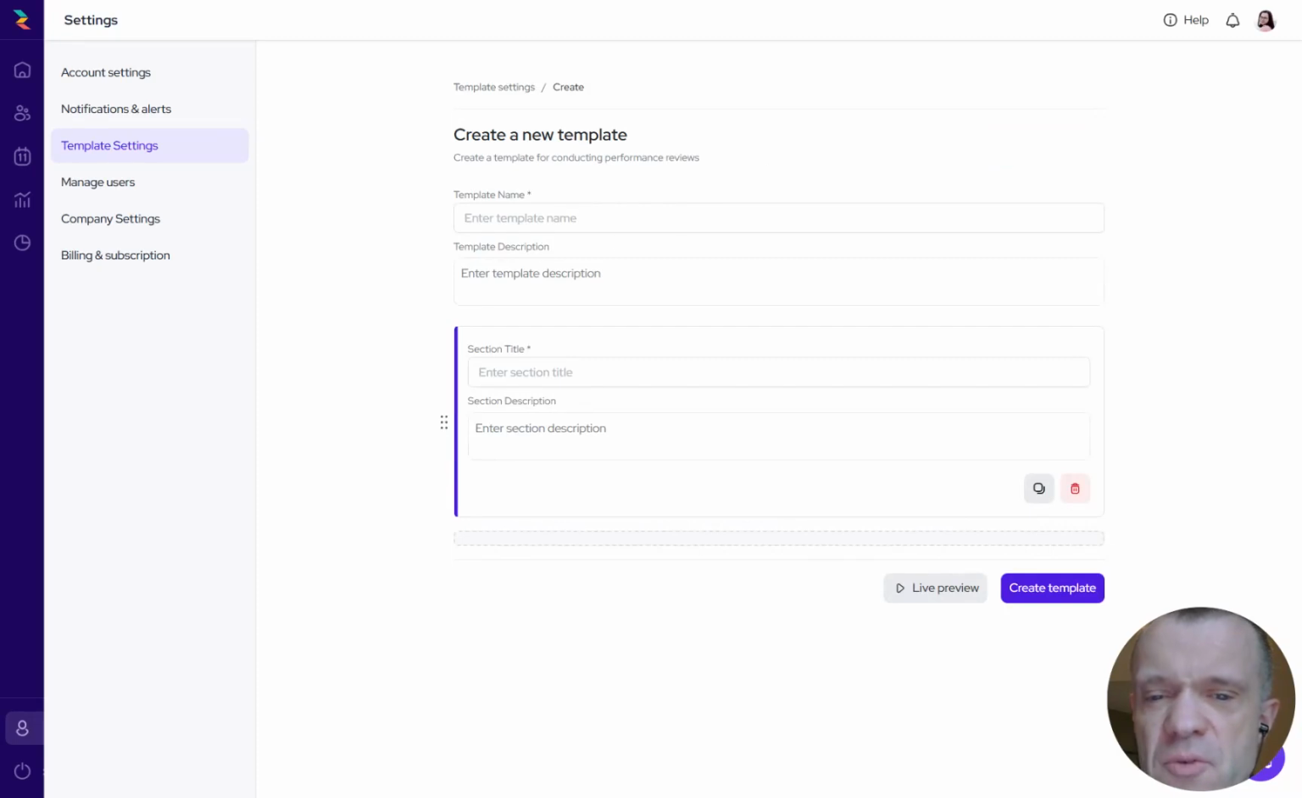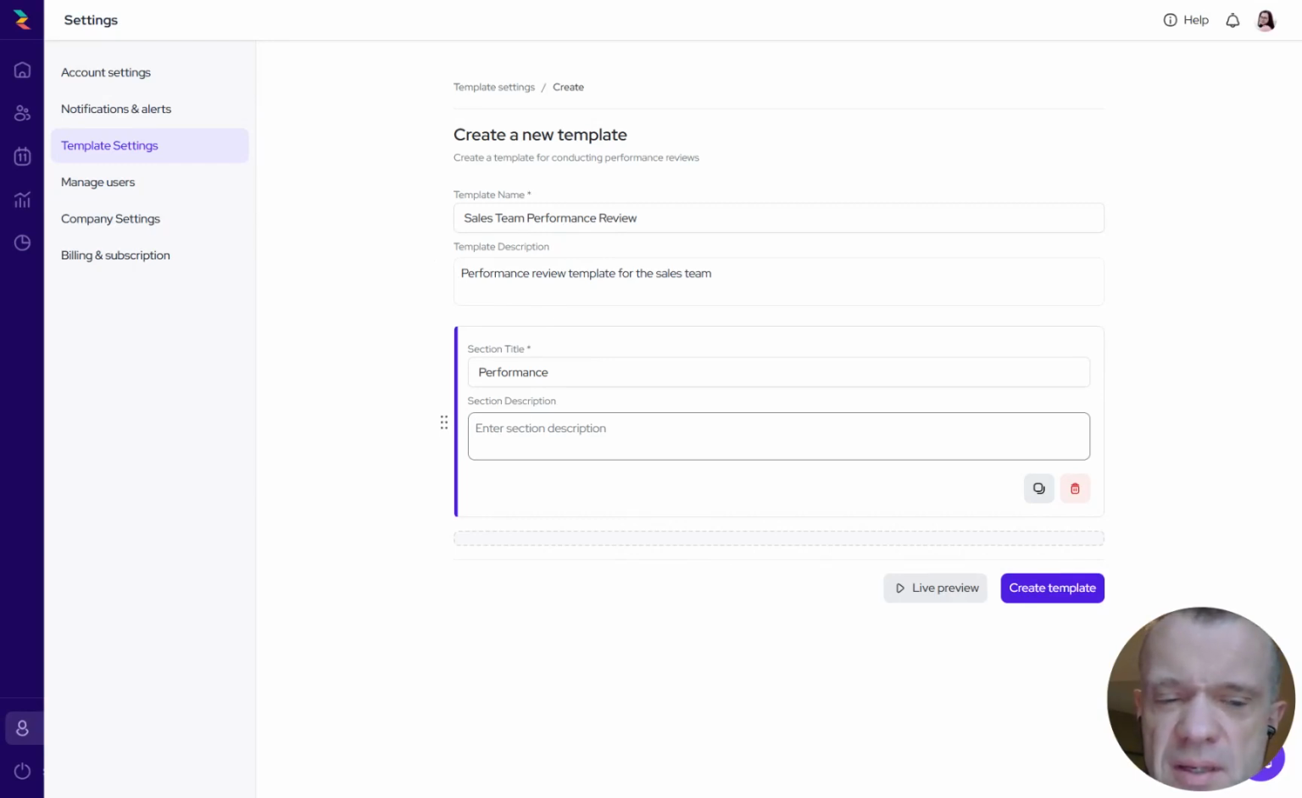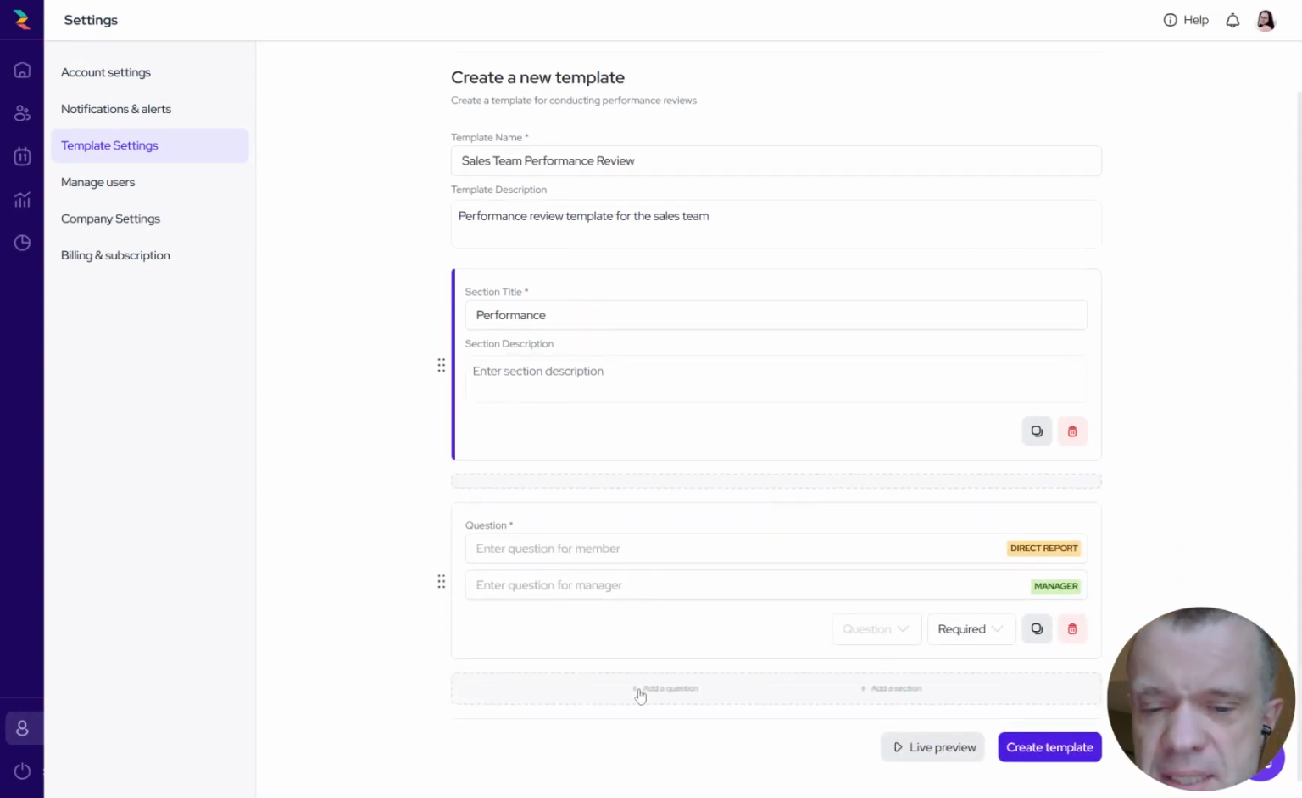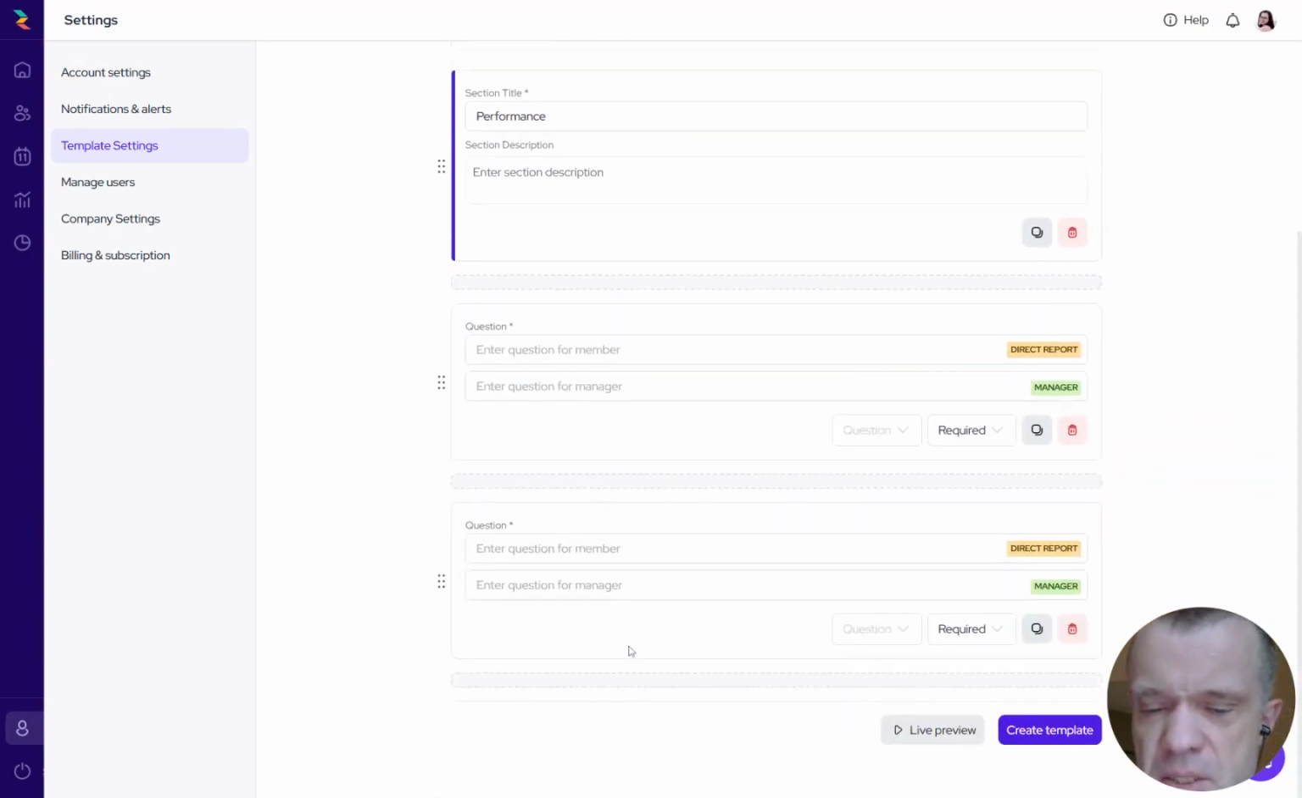To start, I'll add a name, a description, and I'll add the first header. I've added a template name, description, and I'll have the first section that starts with performance. Now here, you can go down here and you can either add a question or you can add a new section. So for now, I'll add a question, and actually let's add a couple. So let's add 2 of them.